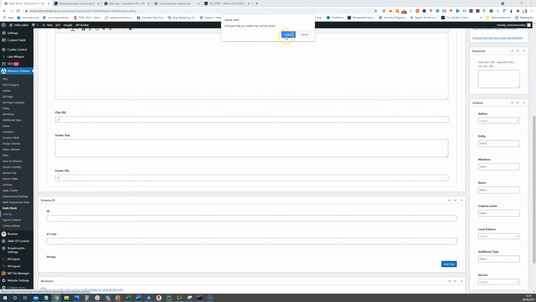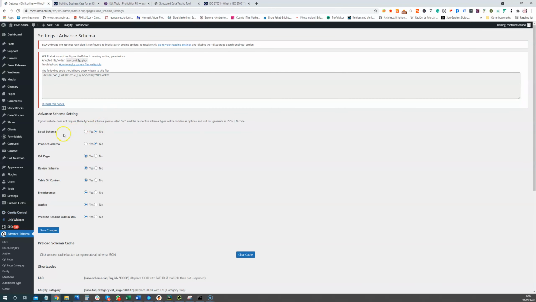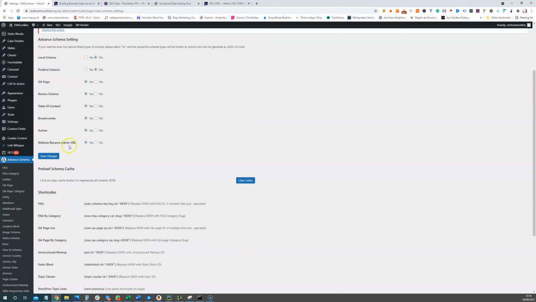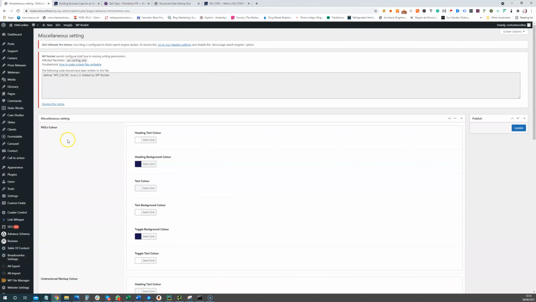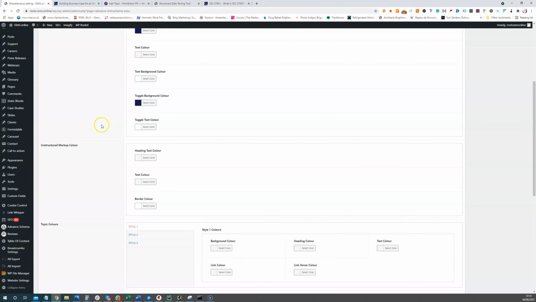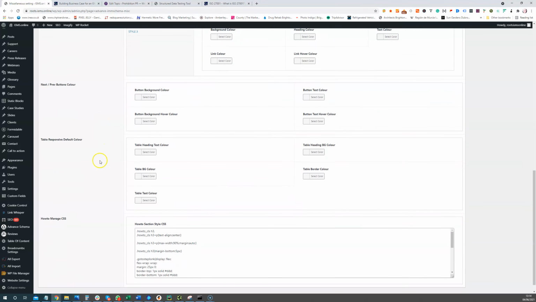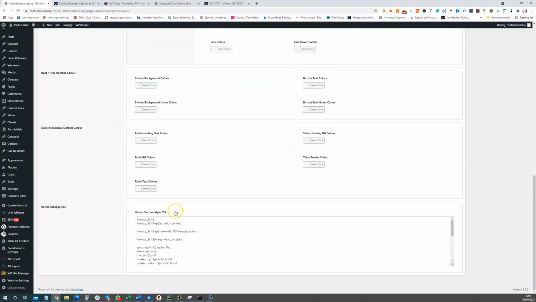This is the plugin itself. You can turn things on and turn things off. So yes, we have product schema. We have advanced local schema, which allows you to define local schema on a per page basis. You'll notice it has breadcrumb schema, author schema, and it can rename the website URL. Color settings: the FAQ color, the unstructured markup color, so you can customize it. You can also manage CSS if you want to change the way the CSS works.